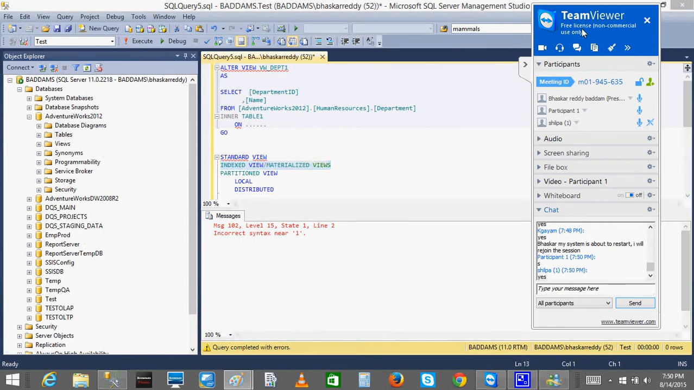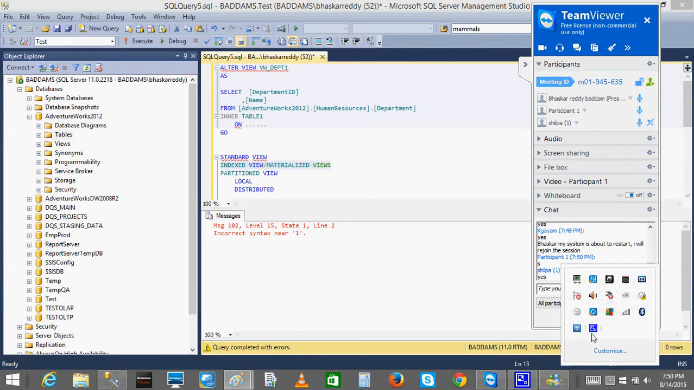Until then you can revise. I'll wait for Kranti, and once she joins, we can start the other topics. Until then, revise these views. There are three types: standard view, partition view, which is in turn divided into two types, local and distributed, and the indexed view. Revise it, and we'll be back once Kranti is here.